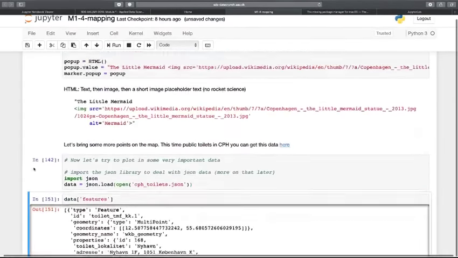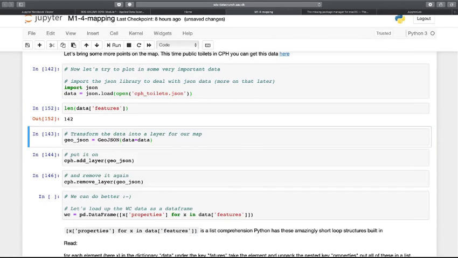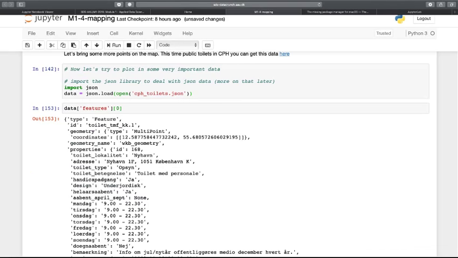Since this is a list, we can always use length for a list. Just figure out, okay, 142. So we have a list of some kind of 142 elements lying around there. Okay, so this is probably our 142 public toilets in Copenhagen. Let's look at how one of them looks. So we just write other square brackets and write index 0, right? Like we would on any dictionary.